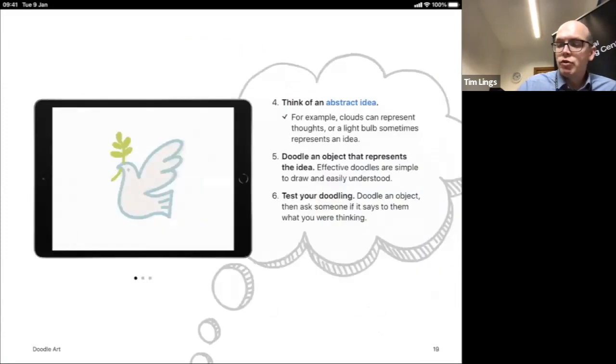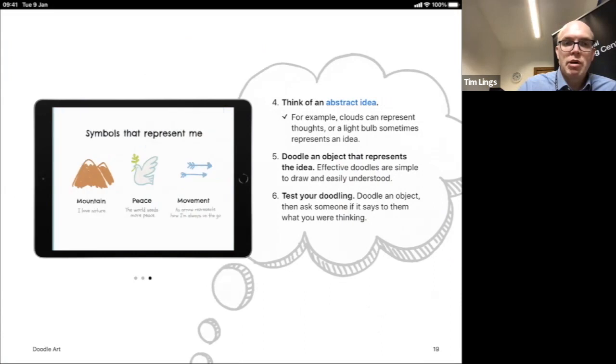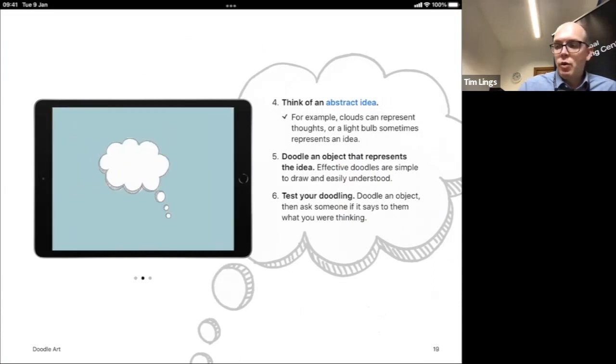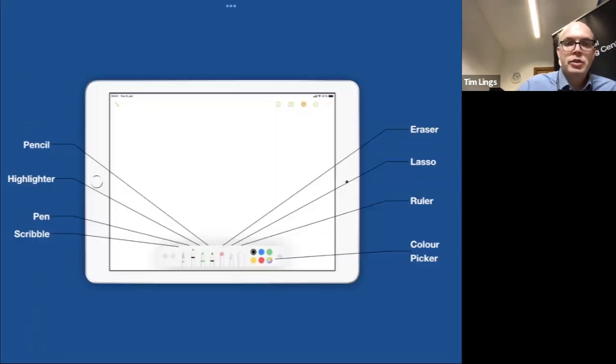And if you want, you could have a try at drawing abstract ideas using doodles to represent what these symbols might show. So I think that's what I needed to show you. Let's go back to my slides. Before I do that, let me just highlight a little bit about how the Notes app works.